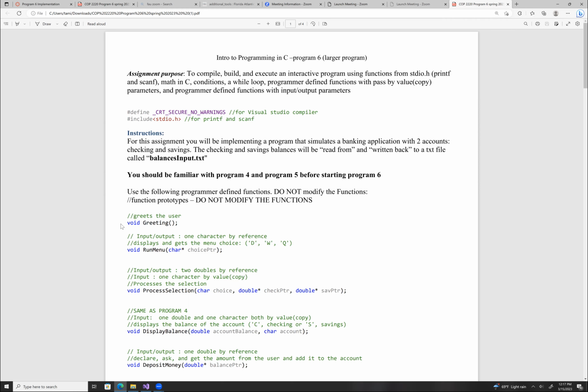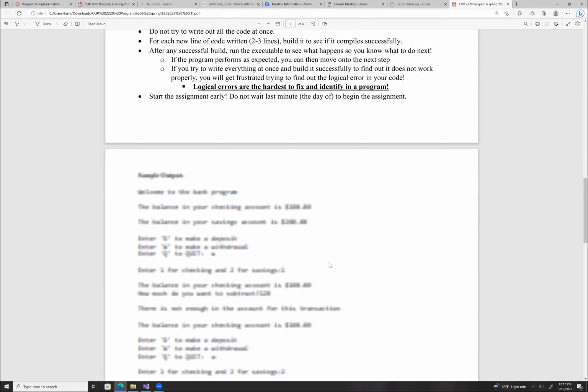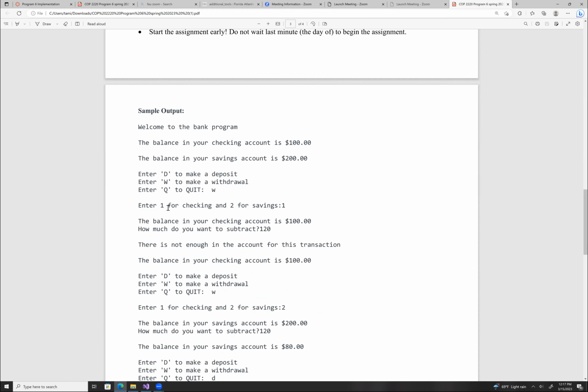So you're going to have a greeting function and a run menu function. This program is a little different than before. Instead of having 6 or 7 options, you're just going to have a D for deposit, a W for withdraw, or a Q to quit. Then, in the sample output, if you picked W for withdrawal, you'll enter 1 for checking and 2 for savings. If you enter D for deposit, you'll enter 1 for checking and 2 for savings.